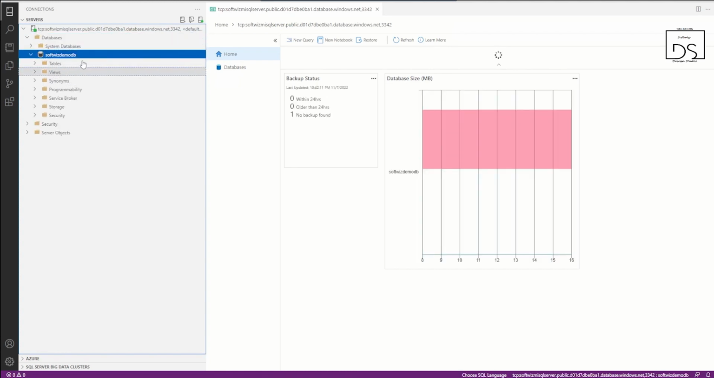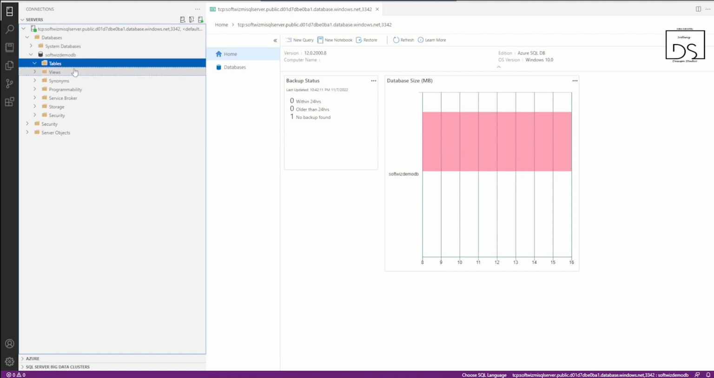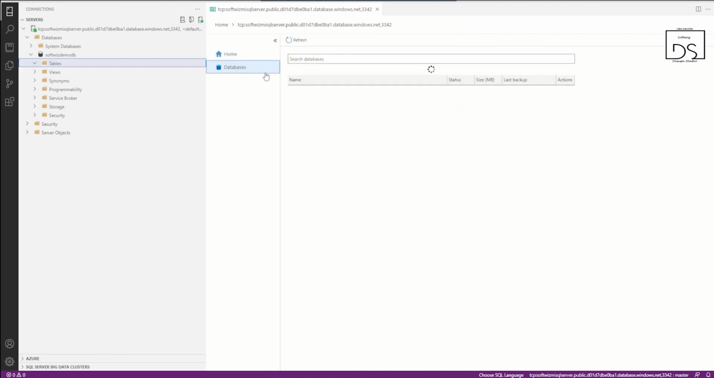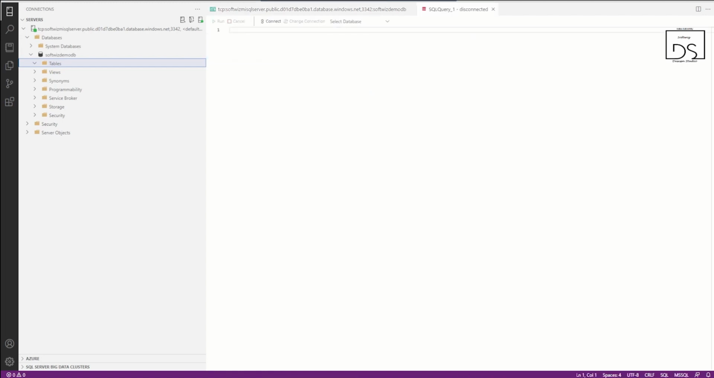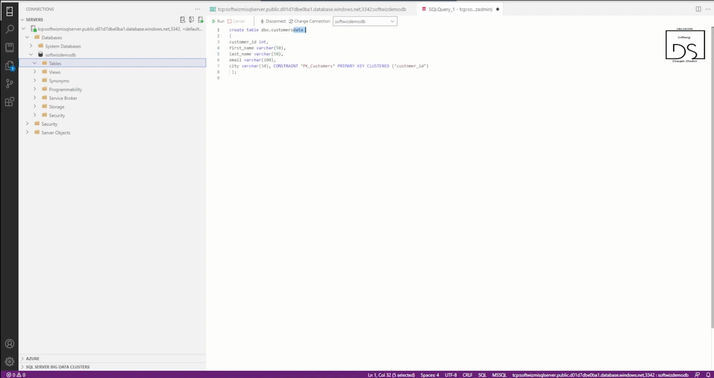Now we can see this database. There is no table right now. Let's select a new query, and now we will create the required tables. So let's create a customer table.